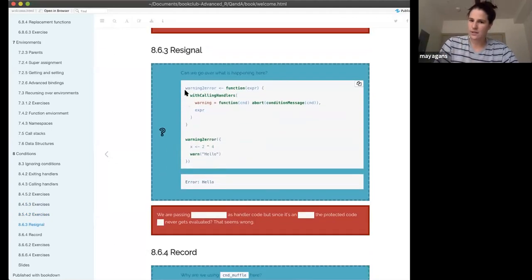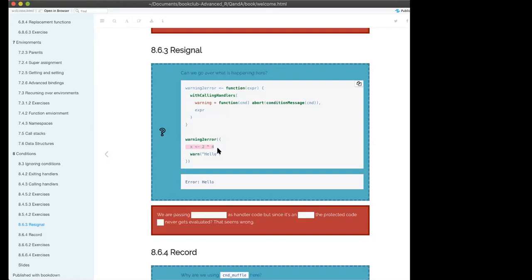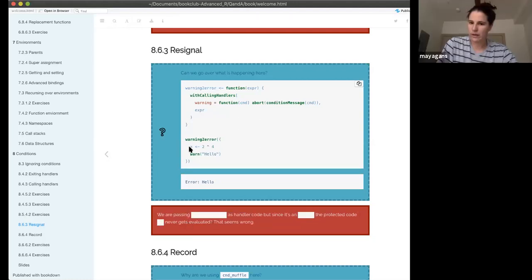Why in this example, warning to error, we get the error, hello, but does this part happen? Yeah, I think so. I guess we'd have to print out that part. How would you prove that it happened?